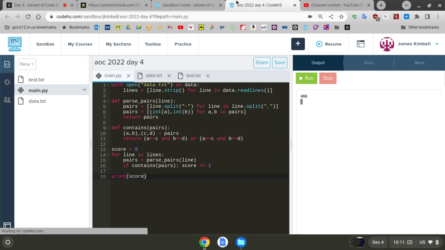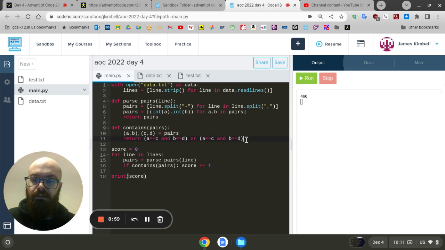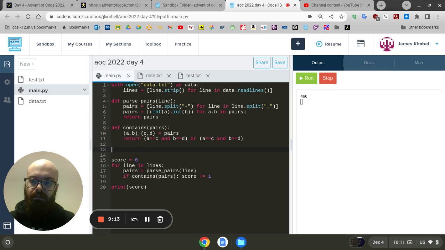Okay. So basically everything is the same except for this. We're just going to call a different function right here, but everything else is pretty much the same idea. So let's just make another function, and I'm going to call it overlaps because it's not contains anymore. It's if the edges touch, but it still includes the contains. I almost said it still contains the contains.